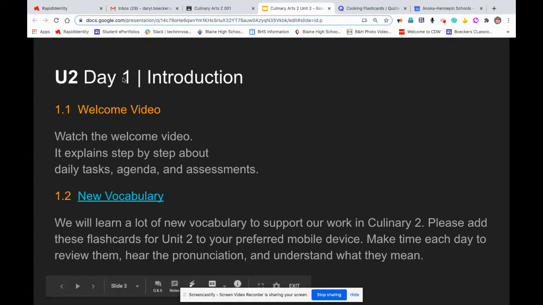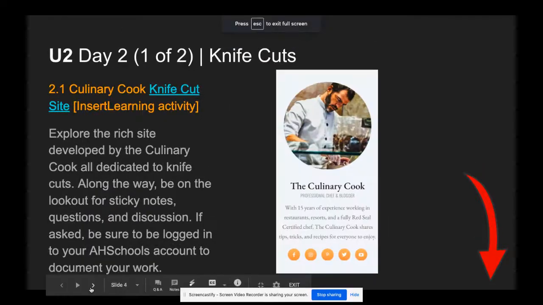So it looks like this is day 1. This is task 1.1, task 1.2. The 1 here obviously means unit 1. Unit 2, day 2. Looks like there are 2 slides for this one.